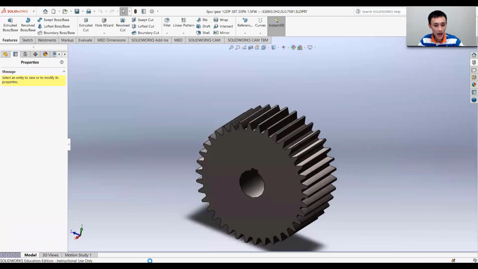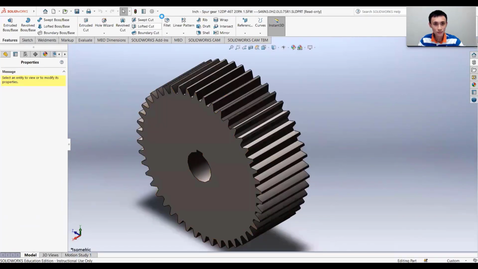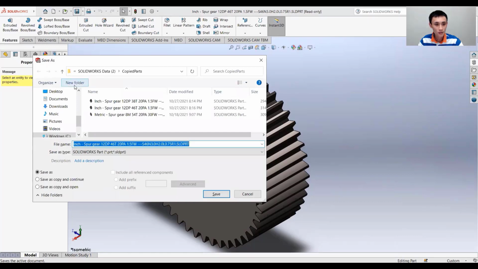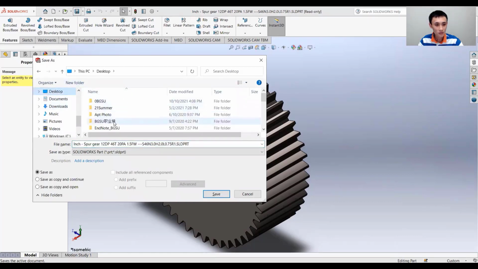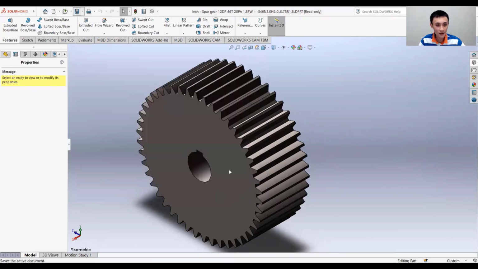Then let's save our second gear. So the second one here, which is bigger, 46. Then let's save the work. Make sure they are in the same folder. So spur gear, 46 teeth, 12 diameter pitch, 20 pressure angle, 1.5 face width. Then save.